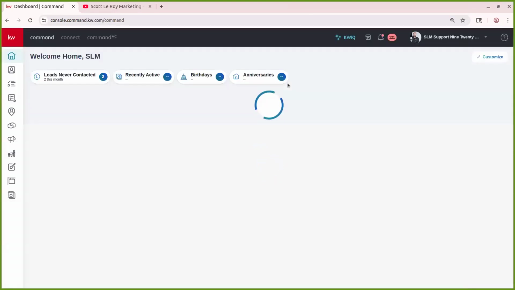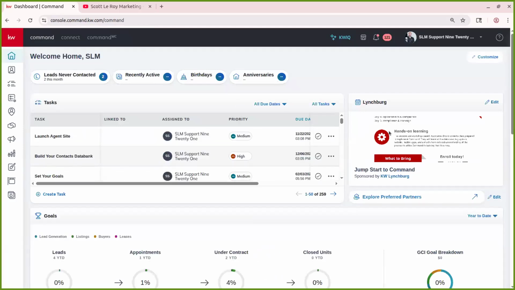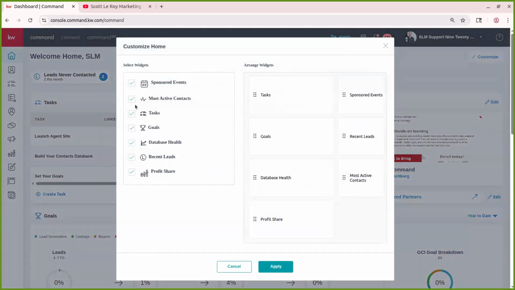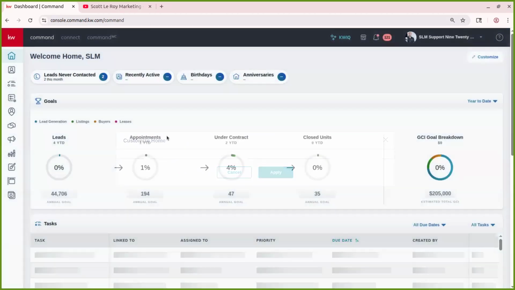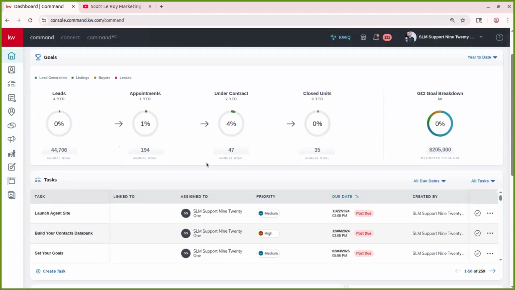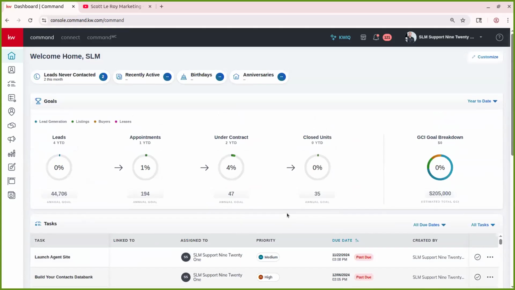So once you're signed in, I'll give it a second here. All right. Once you are signed in, you'll see your home page, which will look very similar to this. Everyone's can look a little bit different since this part is fairly customizable. To customize your home page, you'll just click customize in the top right corner, and then you can select what widgets you want to see. So maybe we don't need to see our sponsored events here. And maybe we want to put our goals up at the very top and our most active contacts at the very top as well. Then we can apply it and we'll see those changes go into effect immediately on our homepage. So it'll rearrange those.